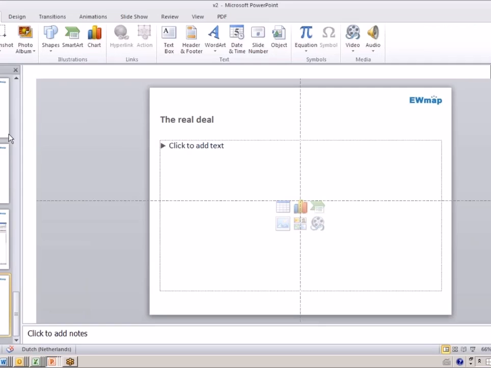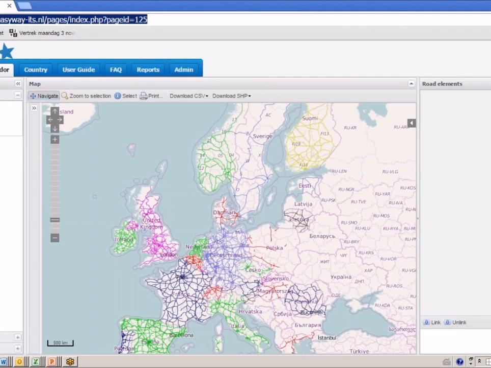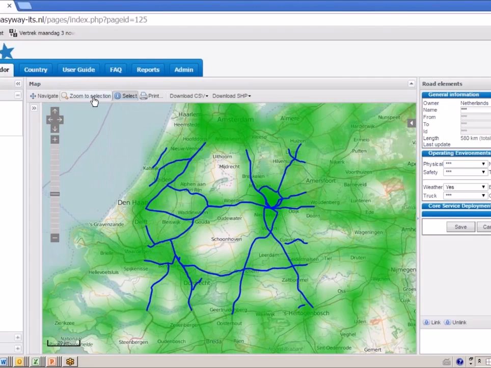So now I will go to the website itself, to show you a little bit of what I just explained, that it actually works. So I'm going to select one part of the map, like this. And unfortunately I cannot see everything right now. There you go. I go to zoom to selection.